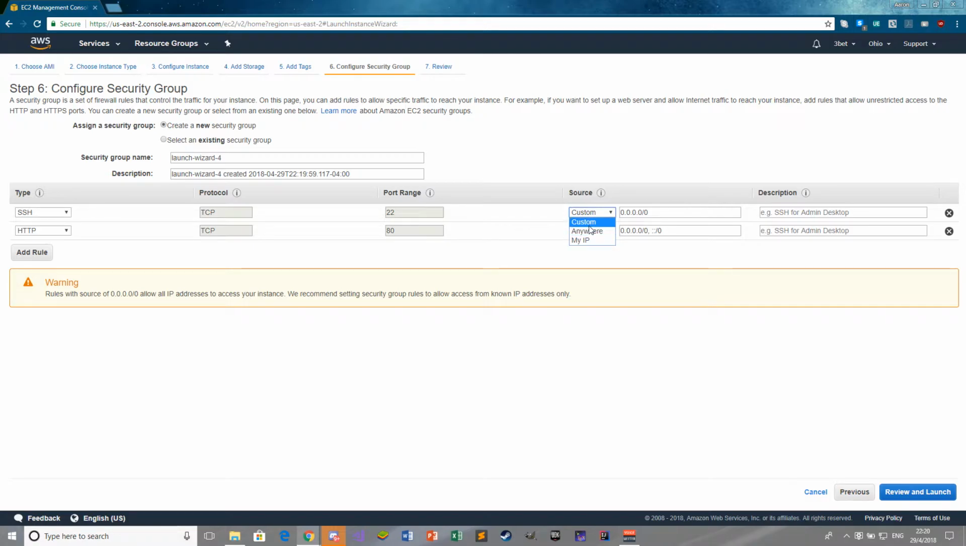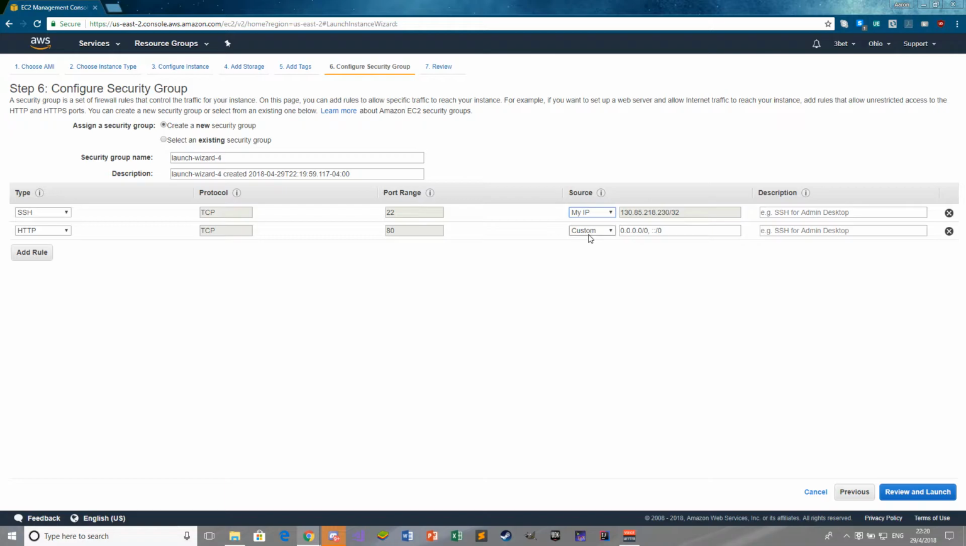Custom allows you to define the range of IPs that can be connected to your server. This might be useful for geolocation and geolocking. Anywhere allows anyone with any IP to connect to your server or machine. My IP only allows your IP at the moment to connect to the server. So for SSH, it makes sense to choose only our IP because we only want us to be connected to the server. And for HTTP, we want everyone to go to our server. So we're going to choose anywhere.